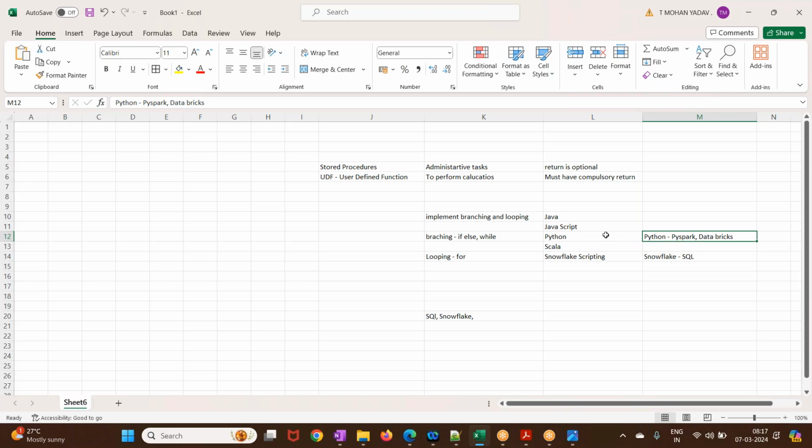But if your project requirement is to write stored procedures in Python, then you need to learn Python definitely to write the stored procedures in Snowflake. In Snowflake, stored procedures can be written in any of these languages: Java, JavaScript, Python, Scala, or Snowflake Scripting, which is similar to SQL.